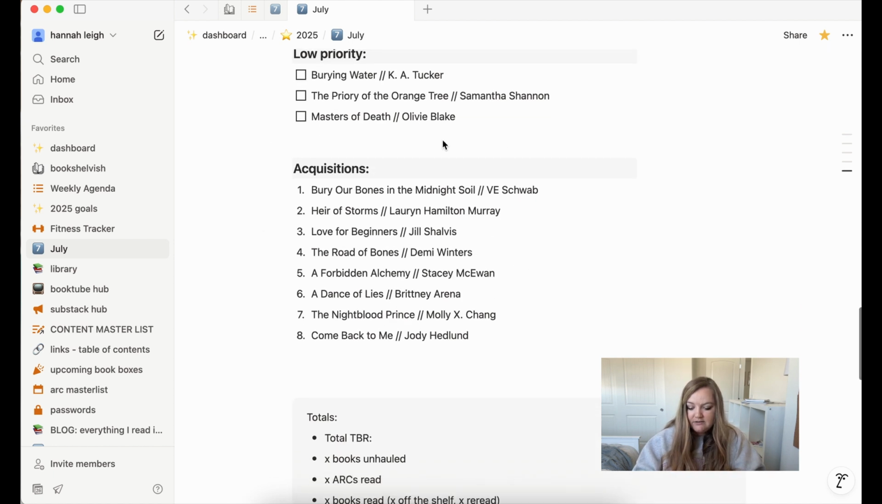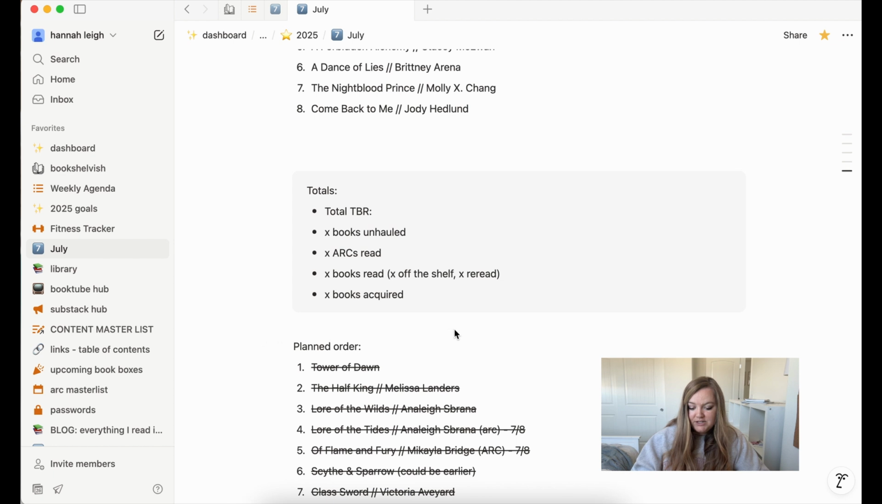And then any books that I've acquired that month, I keep track of here. I also have them on their own special shelf out in my actual library. That way I can keep track of them and they don't get integrated into the main shelves until the end of each quarter. And then here at the end of the month, I put together my totals.